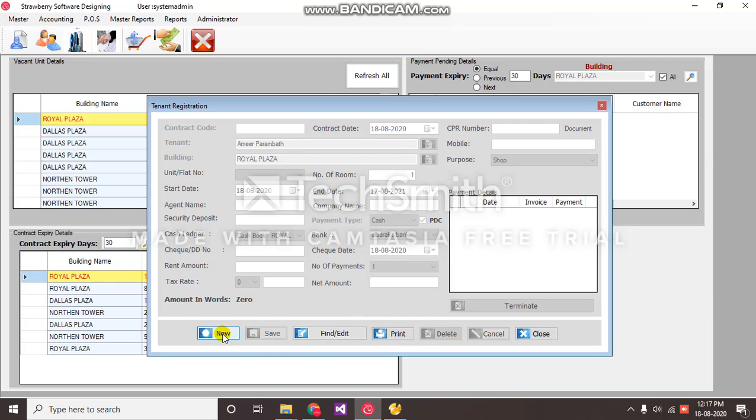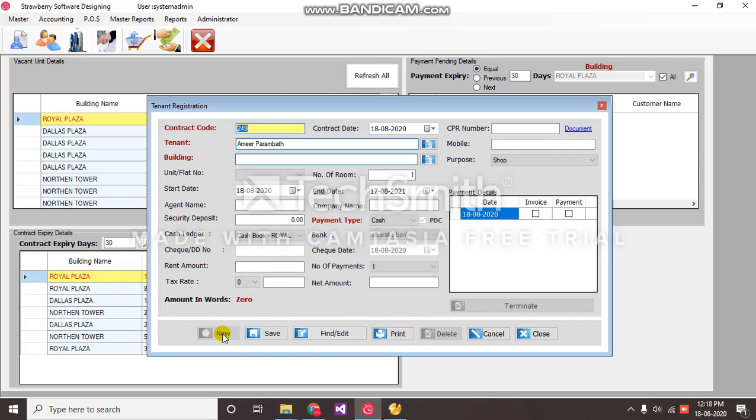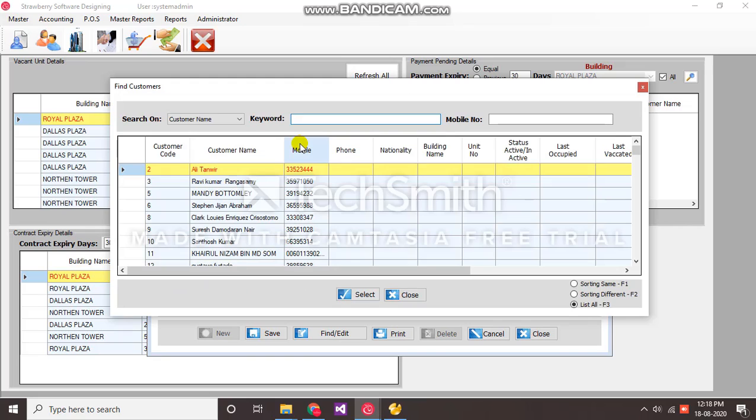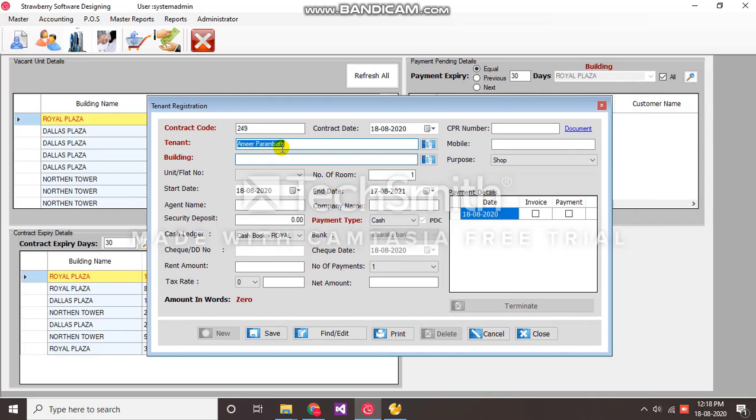By clicking the New button we can enter the contract, where we can enter the contract code, contract date, etc. By clicking on the customer field we will get the customer page that we have already saved, from where we can select the desired customer. If we want to add a new customer, we can click on the blue button placed beside the customer field, which will open up the Customer Master where we can enter the customer details.